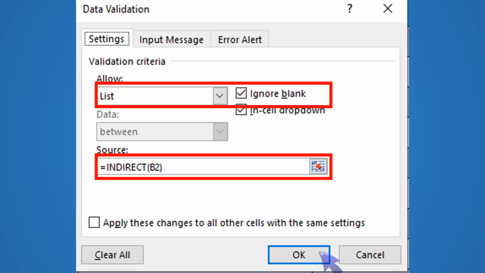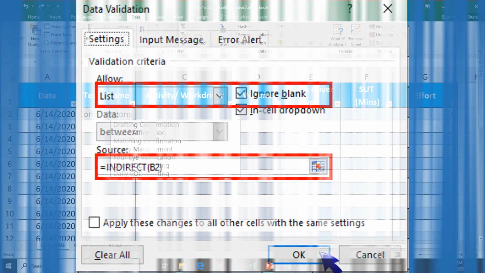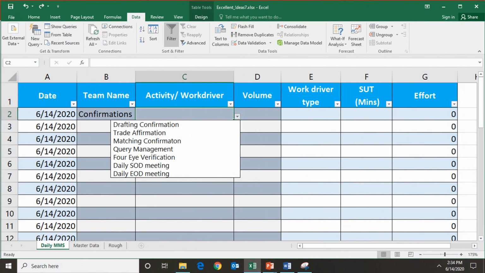An important point to remember is that the reference we are going to select, B2 in our case, should not be locked. Cell references get locked with the dollar symbol if we select the cell reference. We need to ensure that the cell is not locked. So we need to mention only equals INDIRECT, bracket open, B2, and then close the bracket. That's all. We created a dependent drop-down list.